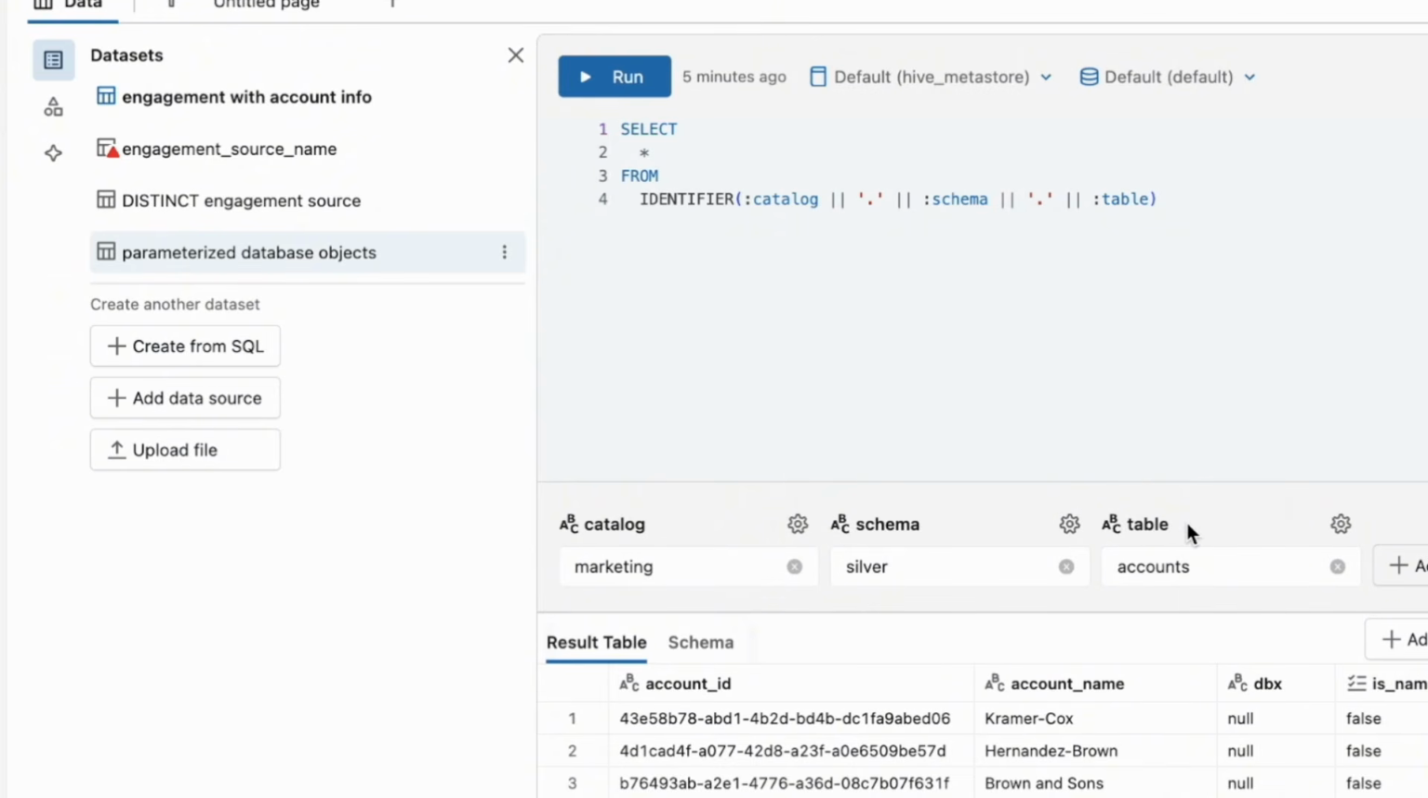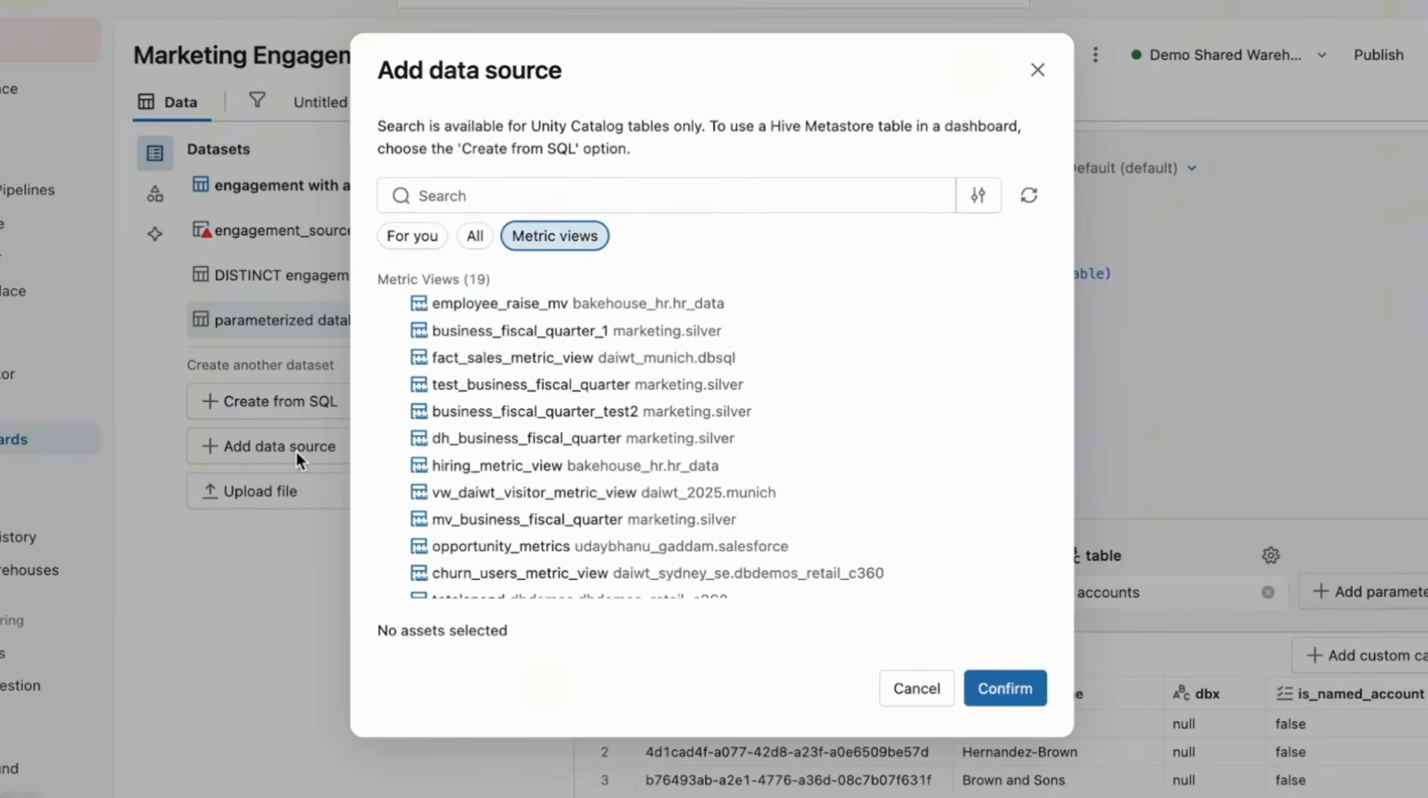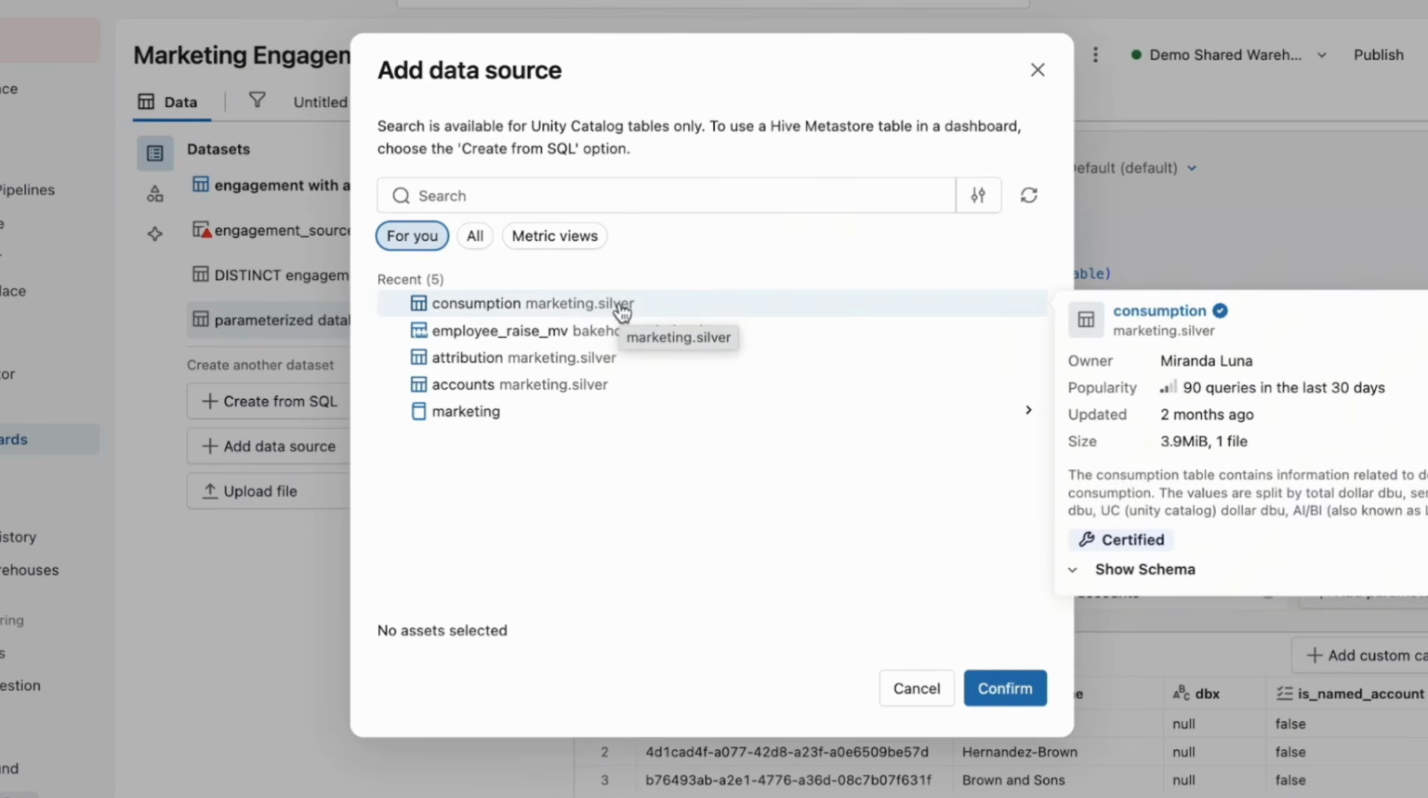Now let me create a new dataset to show you data source discovery. First, I'll add a table for consumption. Notice as I hover, I can see popularity metrics, when it was last updated, the size of the table, and even schema information. This is also a certified table. What this means is that this asset has met internal standards for accuracy, completeness, and trust. This enforces governance, improves data discoverability, and increases trust in analytics and AI applications across your organization.